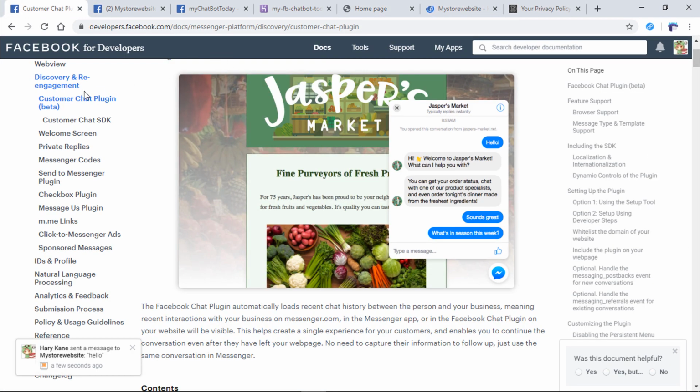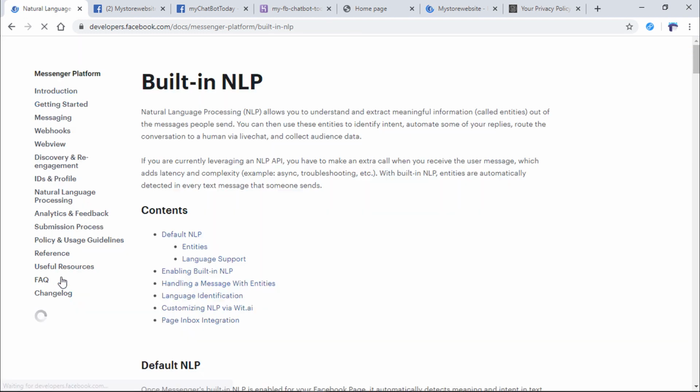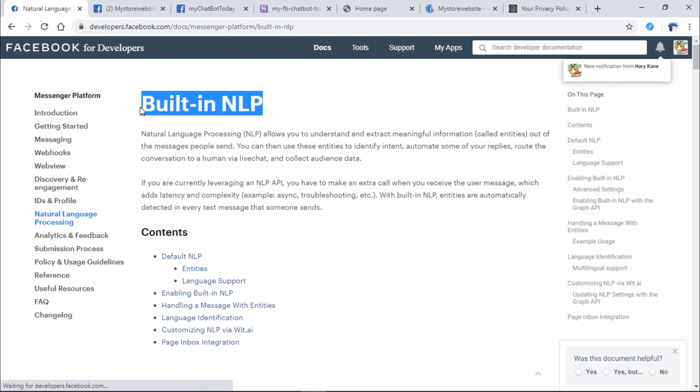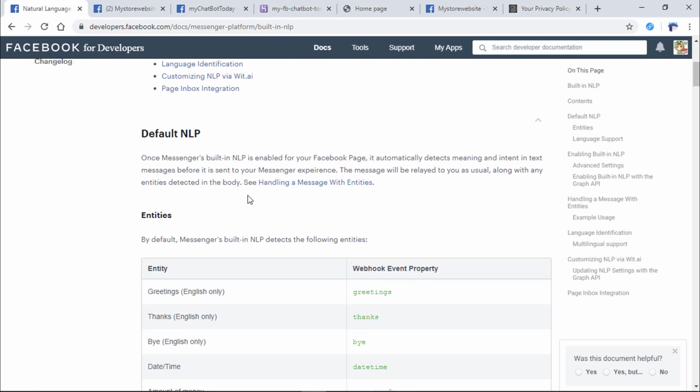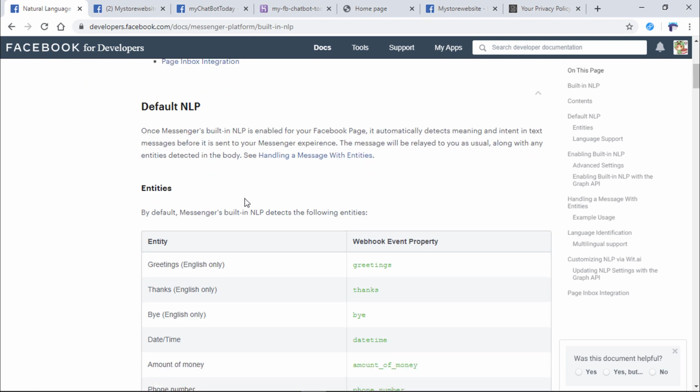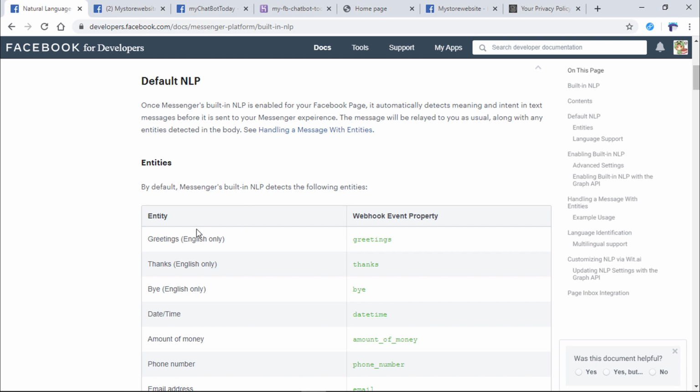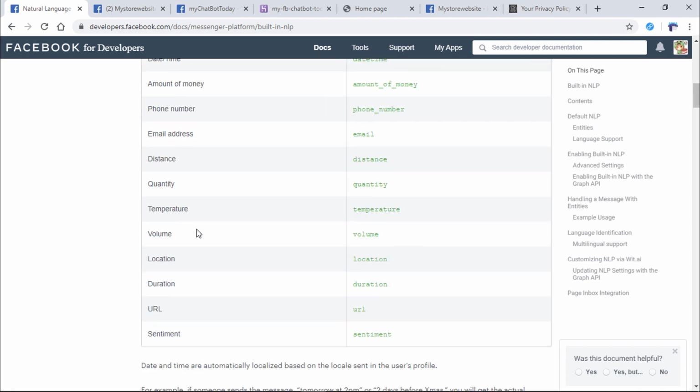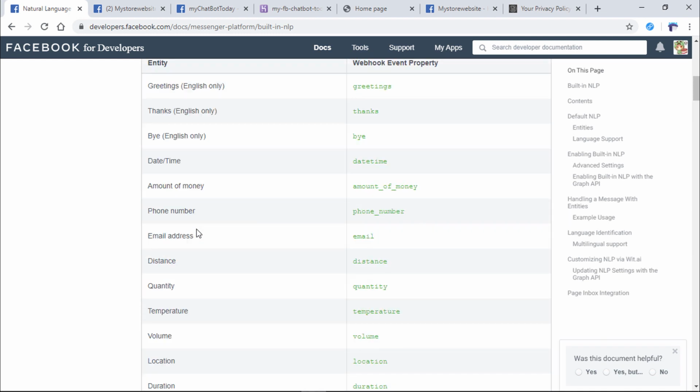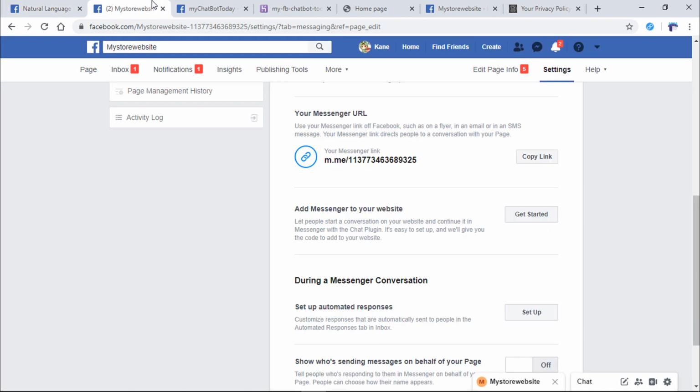At the Facebook Messenger icon, click on the Natural Language Processing section. Natural language processing allows you to understand and extract meaningful information, which is called entities, out of the messages people send. It means that Facebook will extract the message from the user, get the entities of that message, and send them to our webhook.